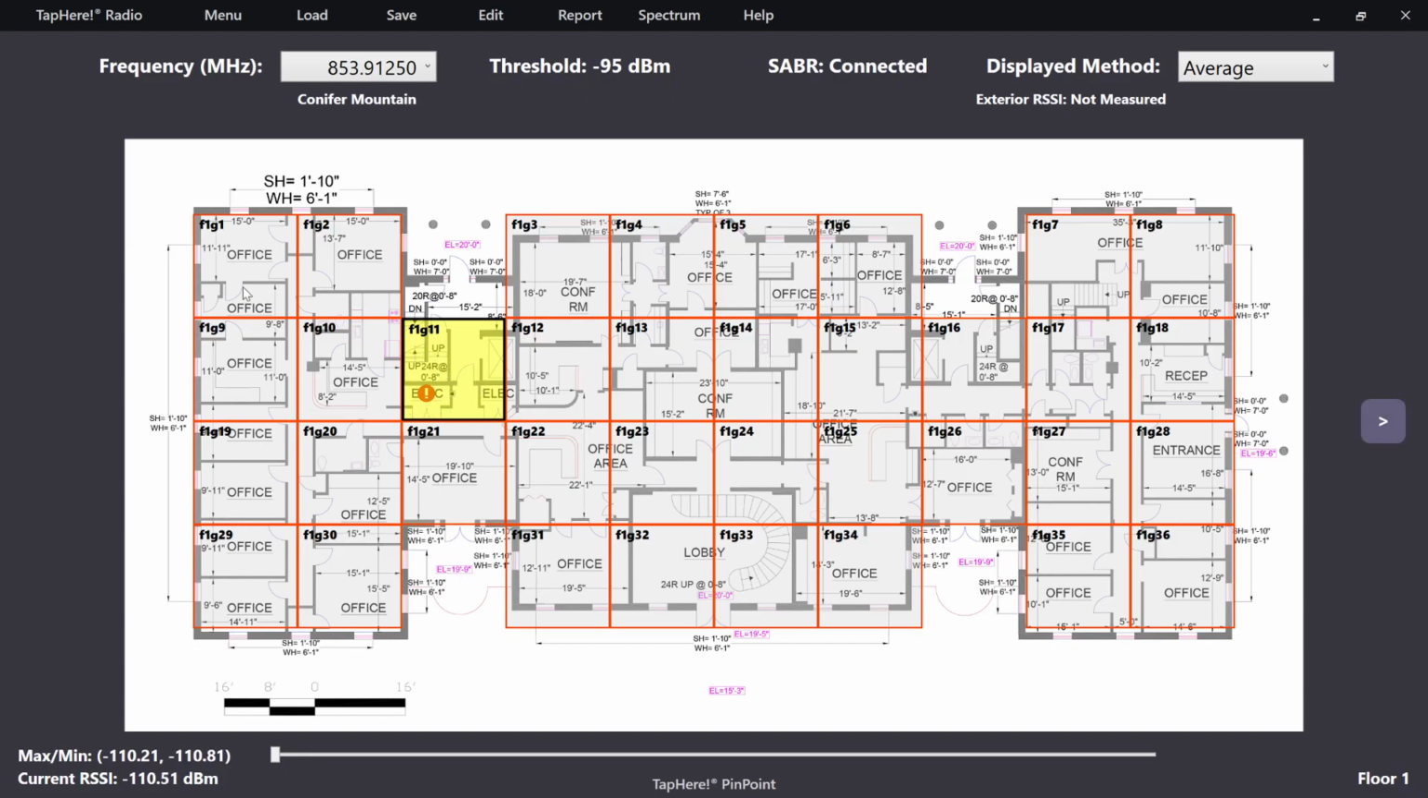I'll just start on the first square and say, all right, I want to measure. All I got to do is click or tap on it. And that's going to start measuring at both of those test frequencies. So it's done now. Here's the value that it measured.